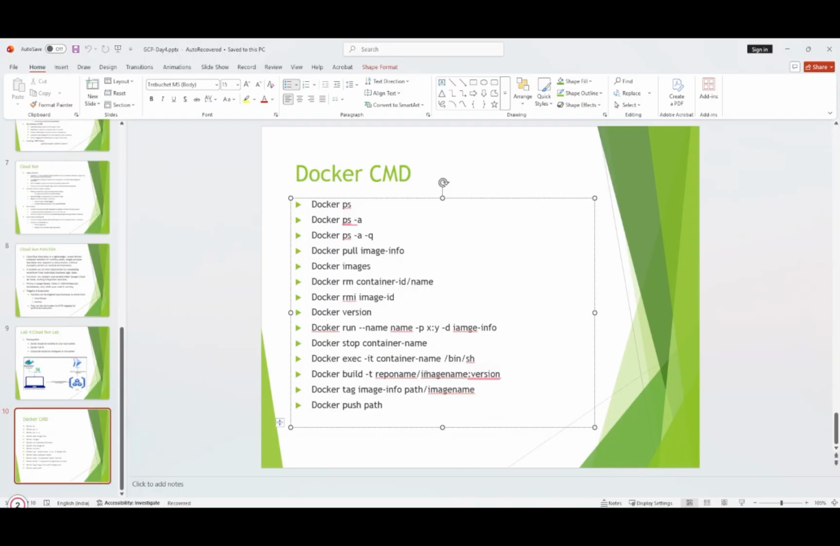Then Docker build -t, this is the command which can be used to build a new Docker image. Docker build -t, the name of the repo where you want to build it, and the version number that you want to give. Docker tag creates a new tag on your image. Docker push command is used to push your image to the Docker hub or the Artifact Registry. So these are the particular commands.